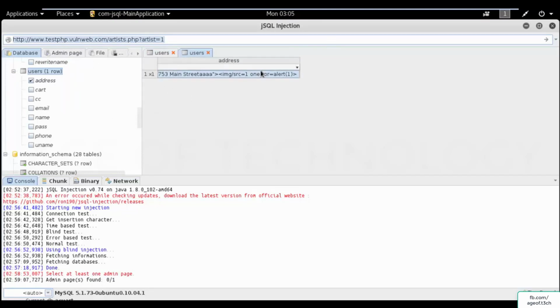Now you can see here that this address has been found in this website, right? And let's click on the cart, what it contains. So load it. I'm clicking on the cart, what we found in the cart of testphp. Yeah, this is the cart.